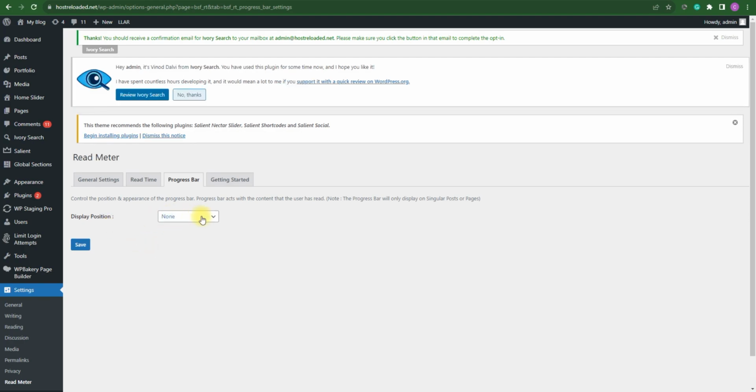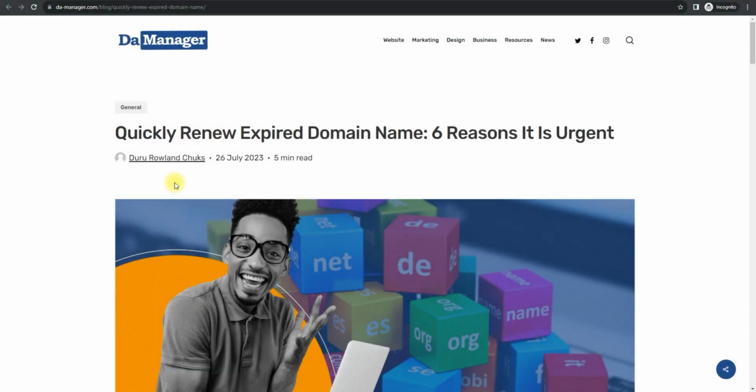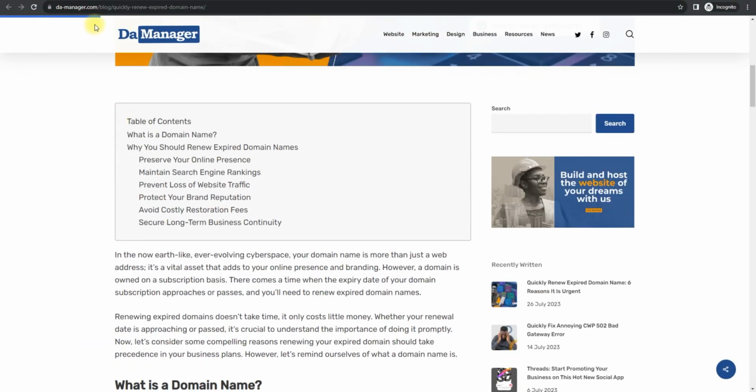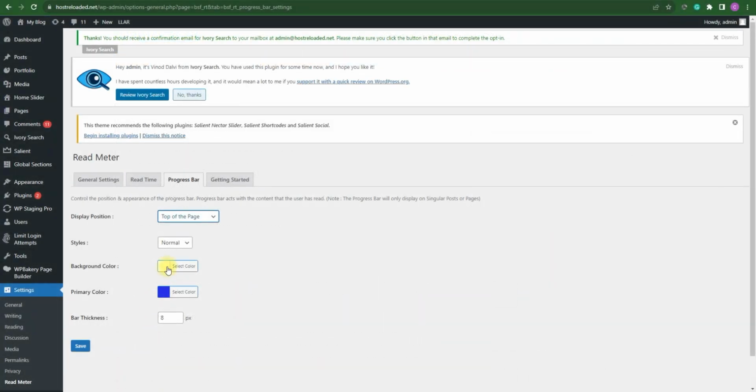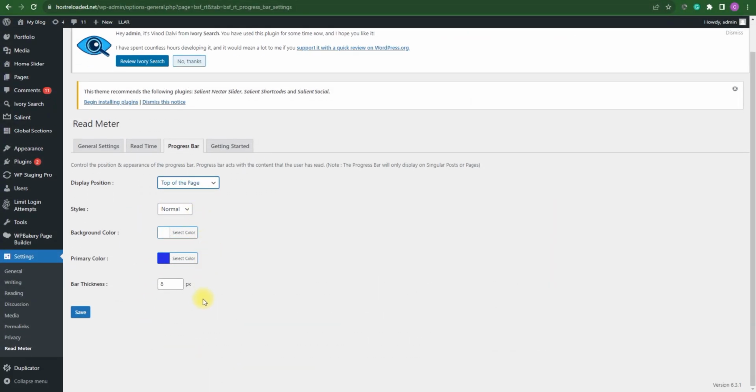So to add a progress bar, we'll change the value of this first option, display position, from none to top of the page, which is where it is in our sample post. After we choose top of the page, you can see that we have other options. These options are about the styling and these ones about the color. Make sure you pick the colors that suit your brand and save.